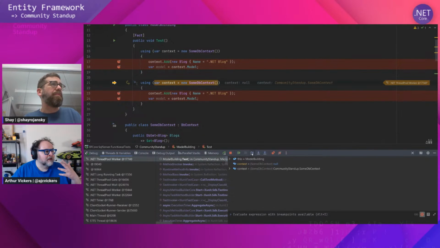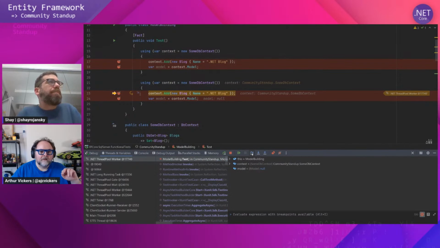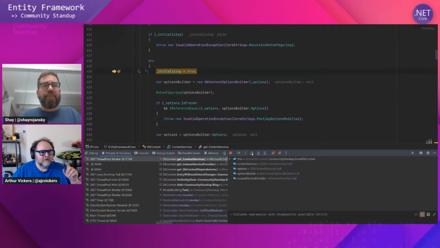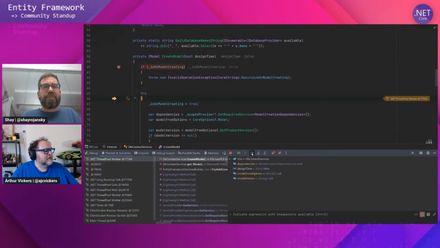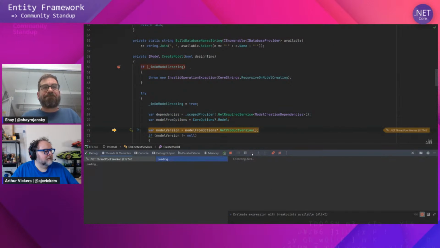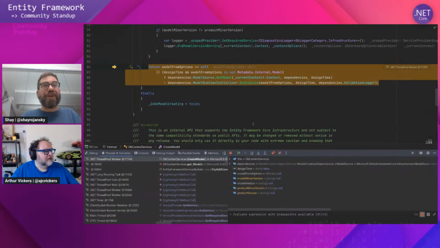But more importantly, if we dispose of that context and then come in again and do context add again, we still have to initialize the context. So we go into the context initialization code, but we don't actually create the model again. That's the most important part: not to do this again and again.